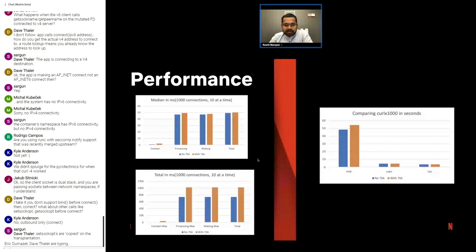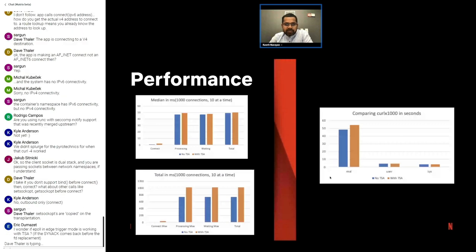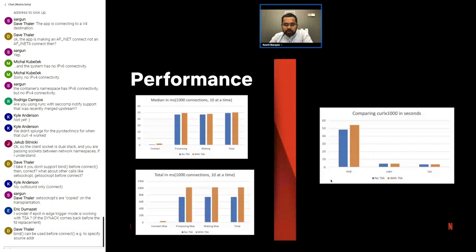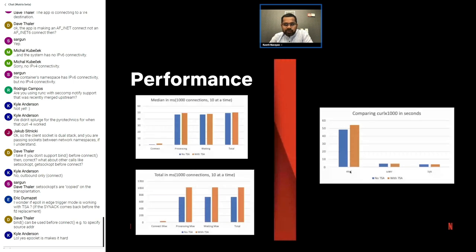On the right-hand side is the non-happy path, or rather where the TSA is actually functioning. It's swapping the file descriptors. And I'm just running curl in a loop. We see that there is performance impact in that for about 1,000 curls, there is about 6 seconds of impact. For each connect call, we do, of course, do a bunch of other system calls just to enable connect to work, right? So there is impact. We're still working on the optimization.